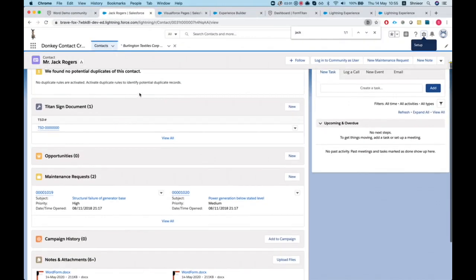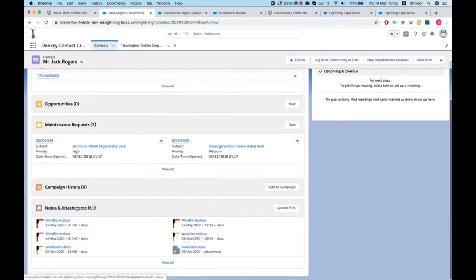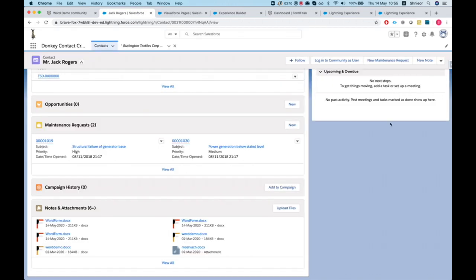So if I open Jack Rogers and refresh this page, I will see my Word document right there. And this is how it's done.